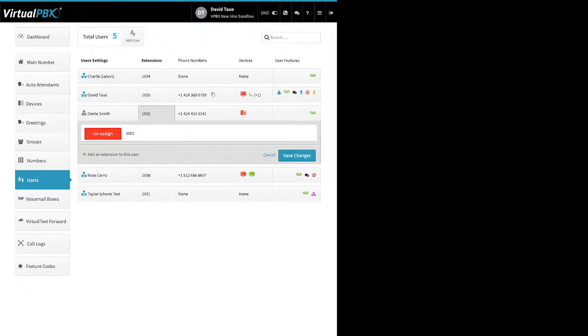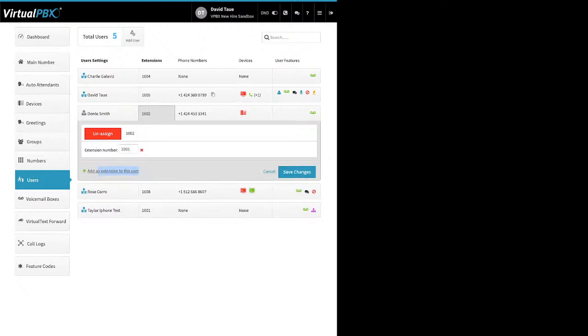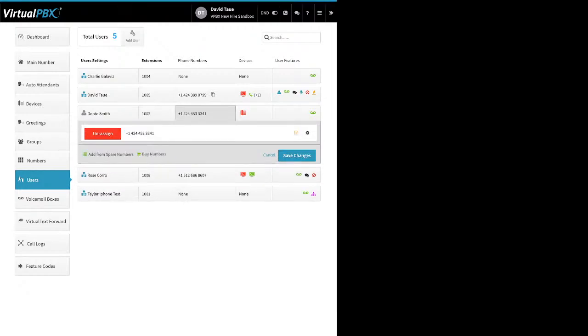Any changes you make, make sure you click on Save Changes. The extension box, you can add multiple extension numbers to a user if you want to. Again, it'll give you a suggestion, but you can enter whatever you want. Users can have their own phone numbers if you want, as can groups, among other things.